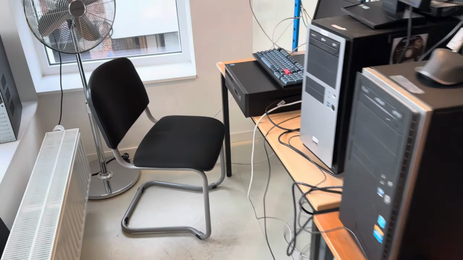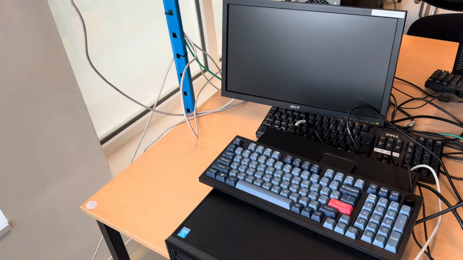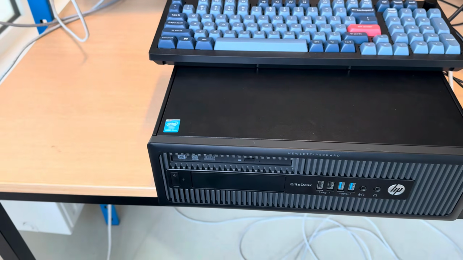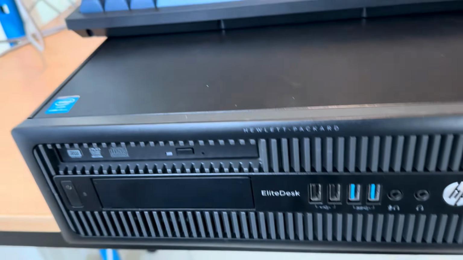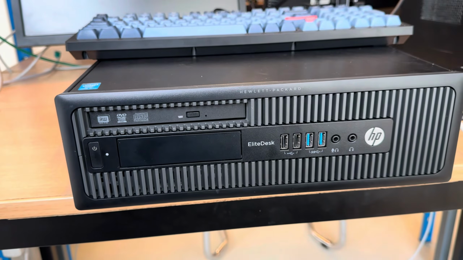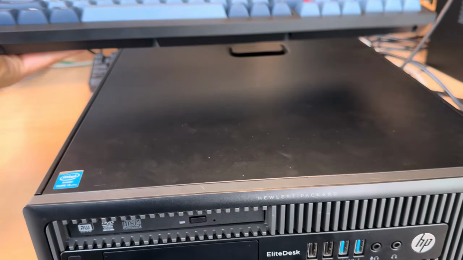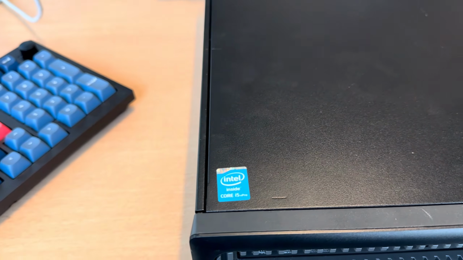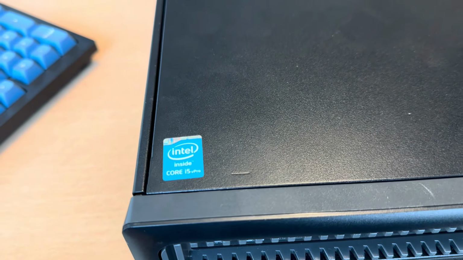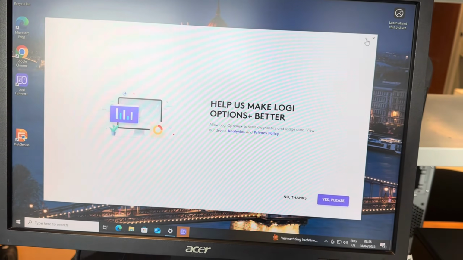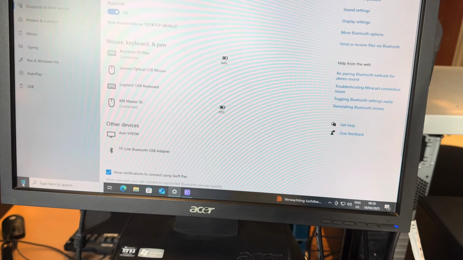Okay guys, hello everyone. What do I have? I have this HP. I have no idea when it was made, but it's quite old. It has an i5 on board, and at the same time it has quite good characteristics.